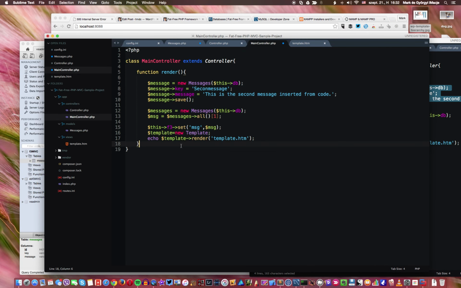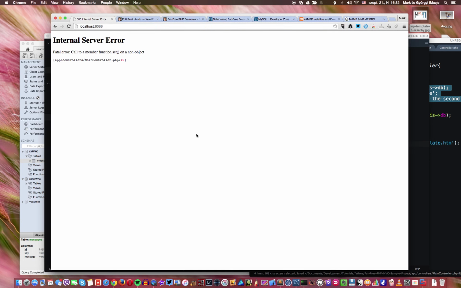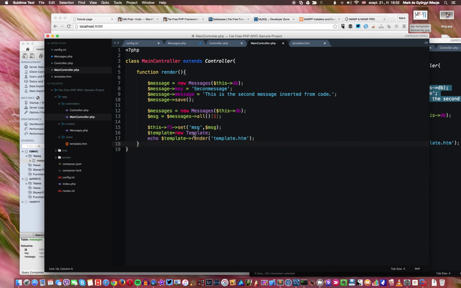Call this F3. Main controller 15. No, okay, it's fine. I saved it and it's working. So I'll tell you why this is important.